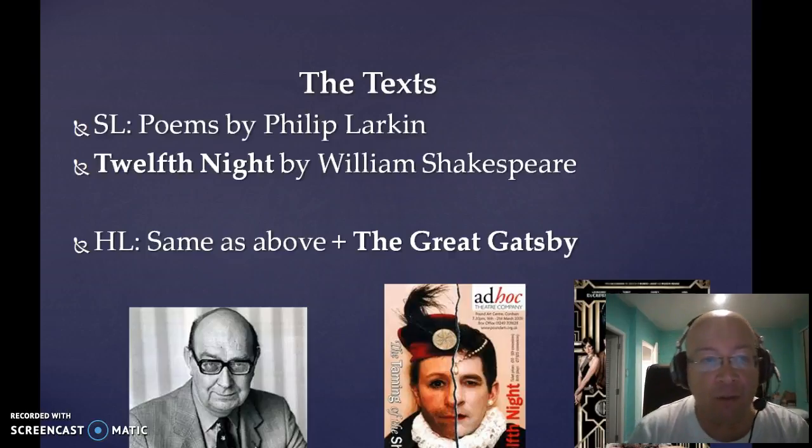Here's an example of some of the texts that we study. For higher level, we'd have poems by Philip Larkin, Twelfth Night by Shakespeare, and The Great Gatsby. You can see there, if you're standard level, we don't do The Great Gatsby. These change every year, by the way, so if you are one of my students, don't assume this is actually what we're going to study when you're with me.